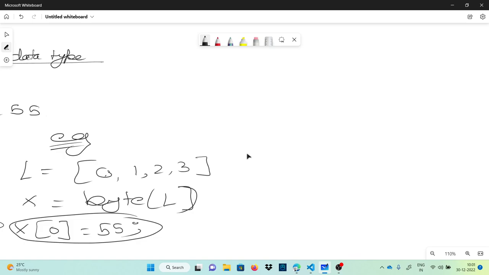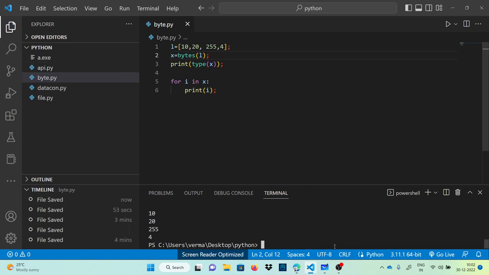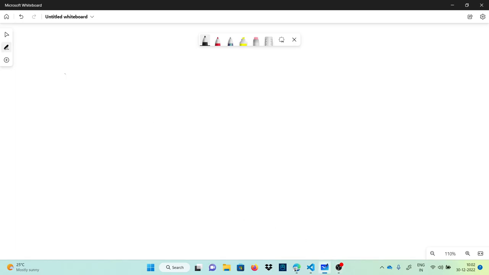Let us discuss one more program. A program to create a byte type array, read and display the elements of the array. So we have just created and converted, that we have done so far. This is what I have done so far.